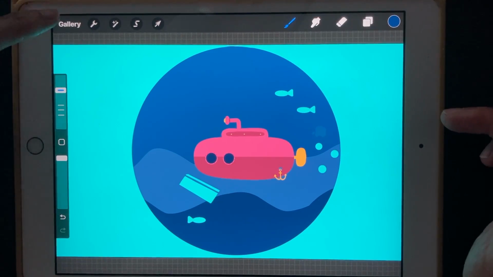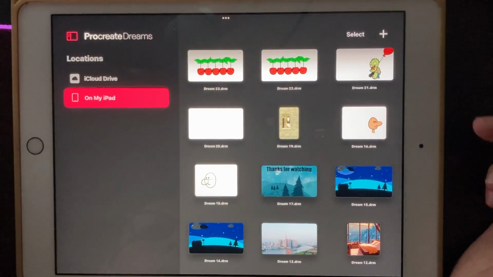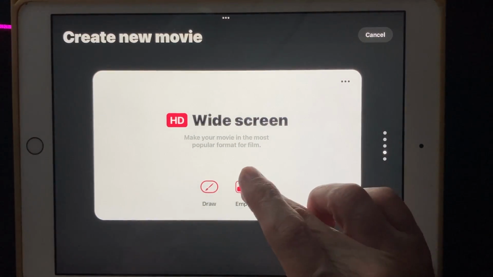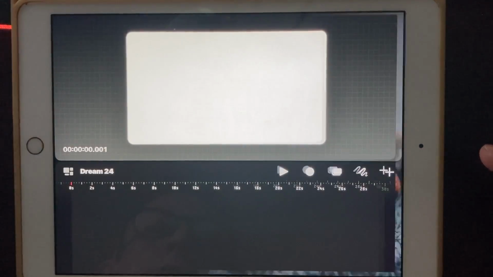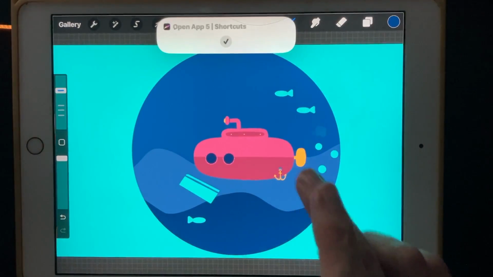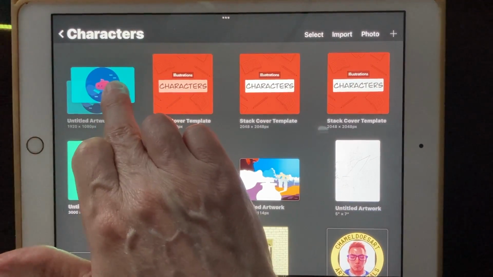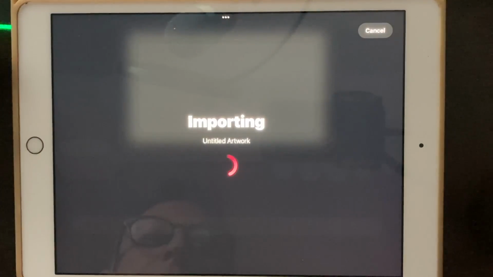But let's go ahead and go over to Dreams right here, and we're going to start a new project here. We're going to keep it on widescreen HD, make an empty project. There we are. And then we're going to go over to Procreate again, and we're going to take this file. Just make sure you can move it around. We're going to hit our home button, go back into Dreams, and drop it right in just like that.